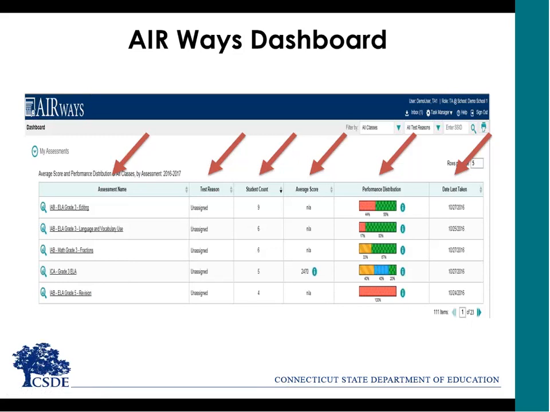Our next screen will provide specific examples of that information. Next, I have a column entitled Test Reason, which is a category the user assigns to a test opportunity, such as spring interim or fall pretest. If no test reason was assigned to the opportunity, this column displays unassigned, which is what you see on this slide.